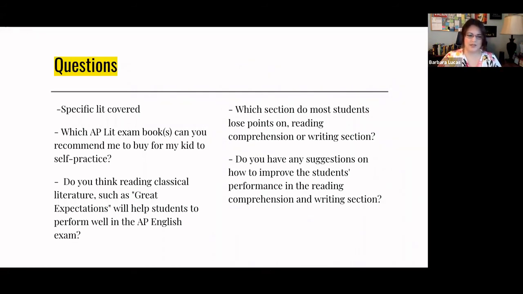Next one: do you think reading classical literature such as Great Expectations will help students to perform well on the AP English exam? Yes, I do. I very much do. There are 3 different essays that are required for AP Lit. One of them is reading a piece of poetry. One of them is reading a piece of fiction or possibly a play. And then the last one is the open-ended question, which is to write about a book you've read.